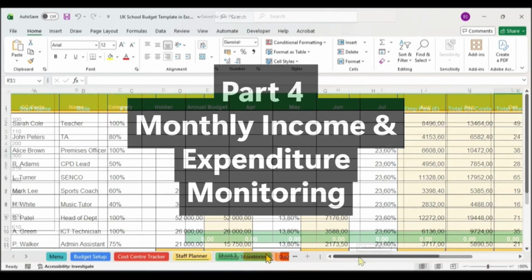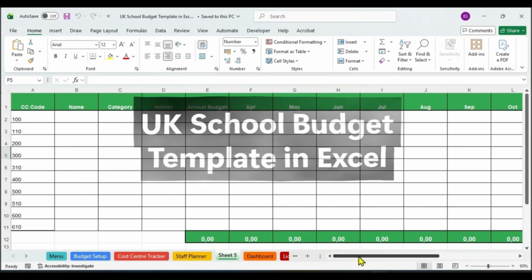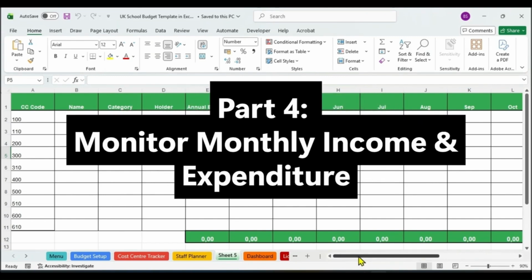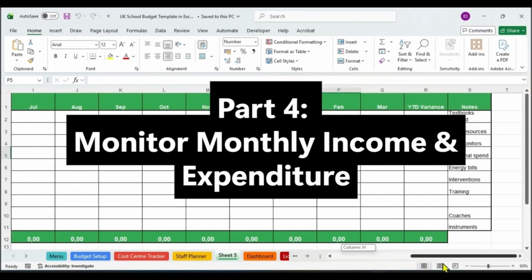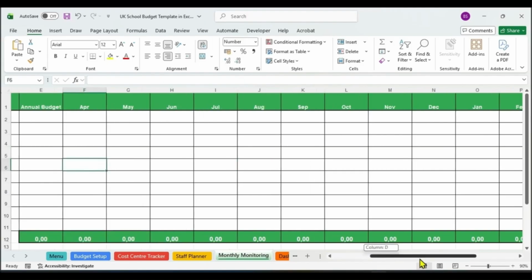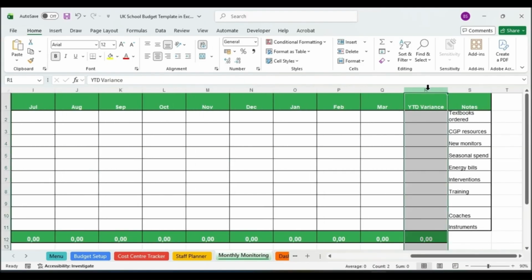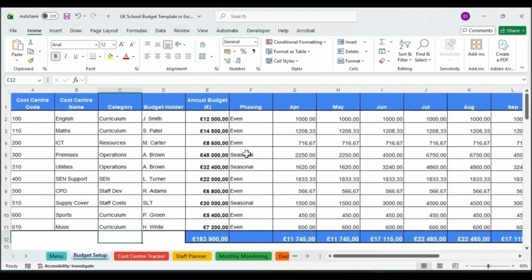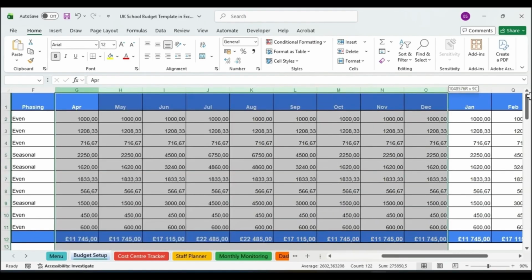In part 4 of the UK School Finance and Budgeting System series, I will walk you through the monthly monitoring sheet. I've created a new sheet and named it Monthly Monitoring. This sheet tracks monthly income and expenditure against budget, showing variances and year-to-date totals for every cost center, and also records real monthly spending and compares it against your annual budget from part 1.